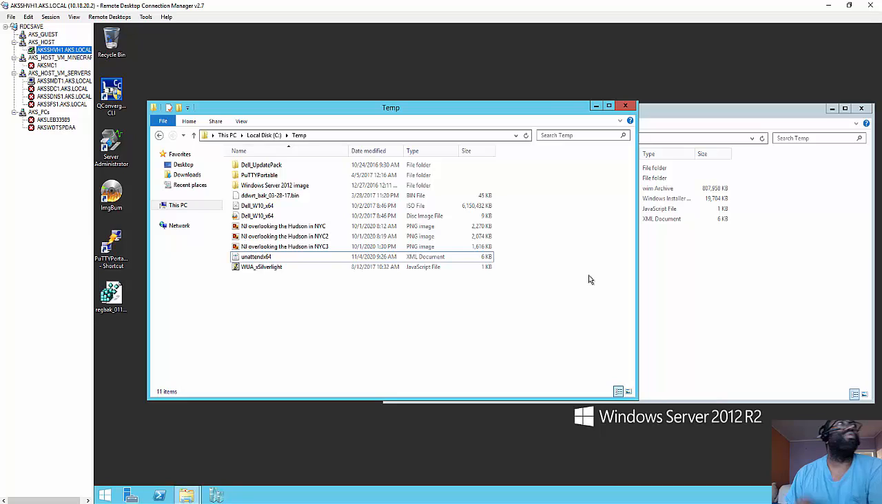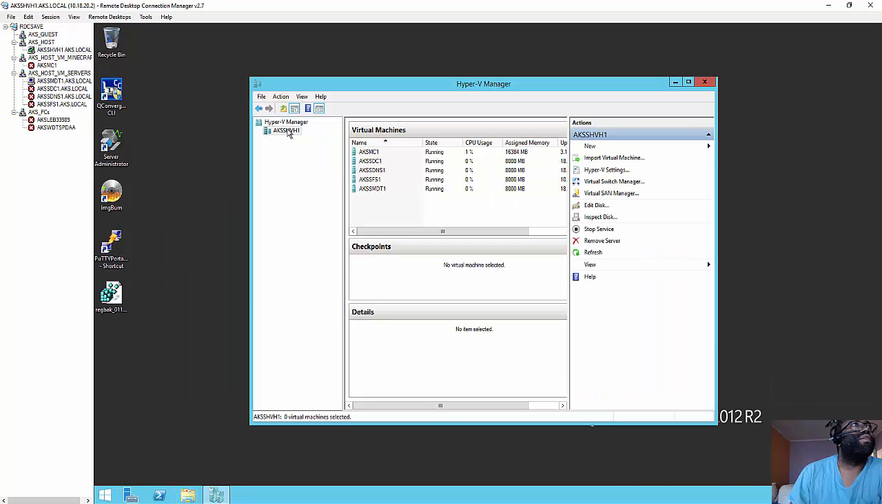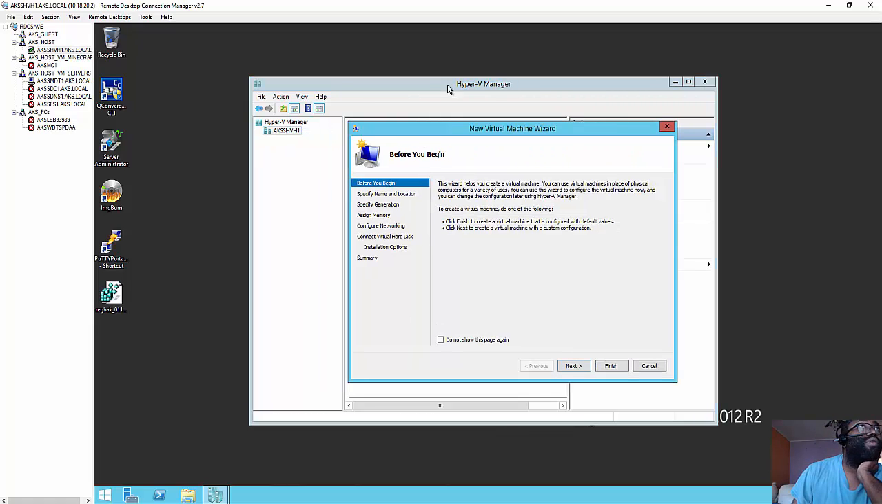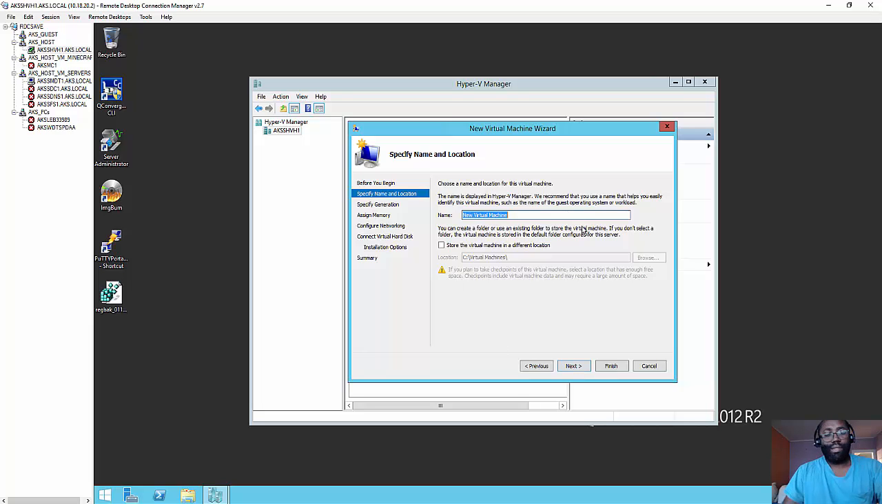All right, so we are going to jump in it. Let's go ahead and get started. New virtual machine. Here I'm using Hyper-V. Let's go ahead and get started. Let's give it a name. Windows 10 x64 20H2. Yeah, let's do that. Typically don't like to use spaces, but that's fine.